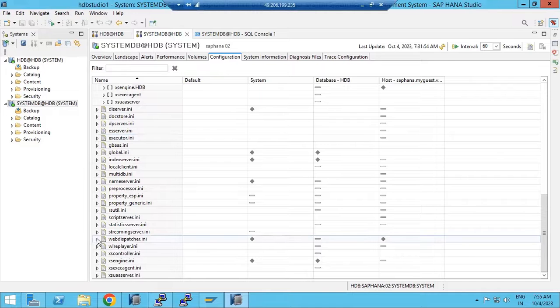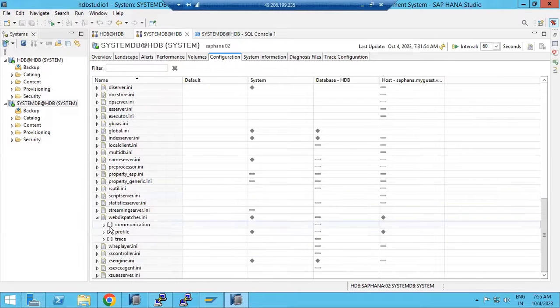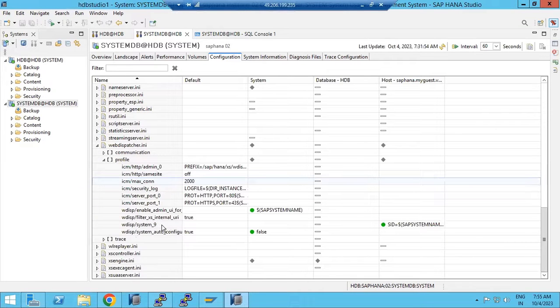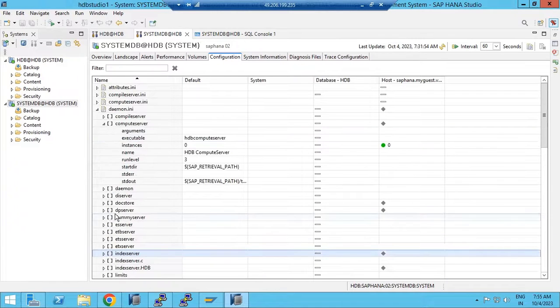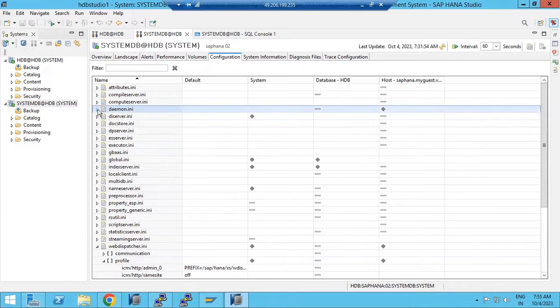Web dispatcher, if you don't want the web dispatcher. Yeah, this is the one, by default the path name of the web dispatcher. So a few are host specific, a few are not. Those things we want to change, we need to use the alter commands, not directly from here. That is what the error message is saying.